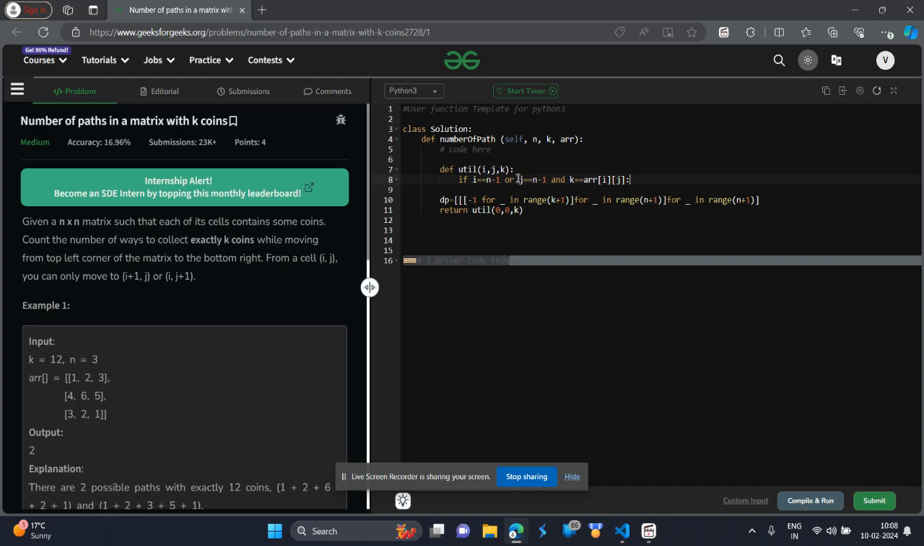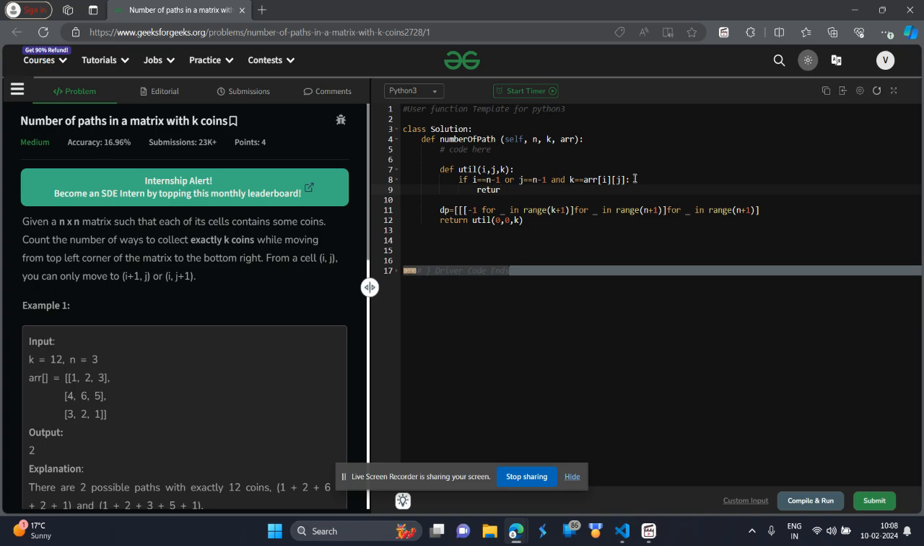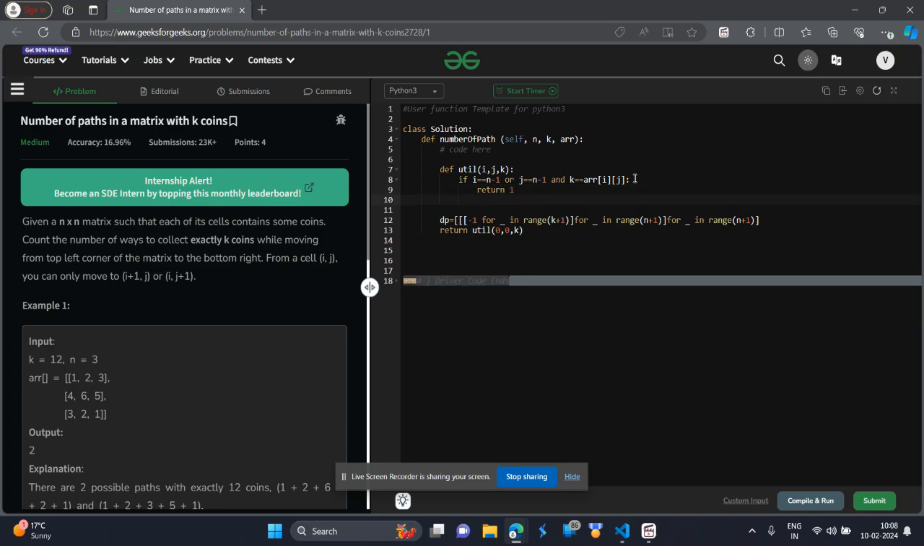If the current row is n minus 1 and column is n minus 1, which means we have reached the bottom right, and the value of this particular cell is the same as the remaining sum value, in that case we have found a path. We will return 1. Cool. We have found a path.